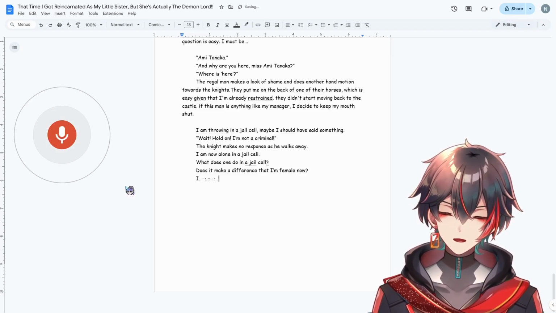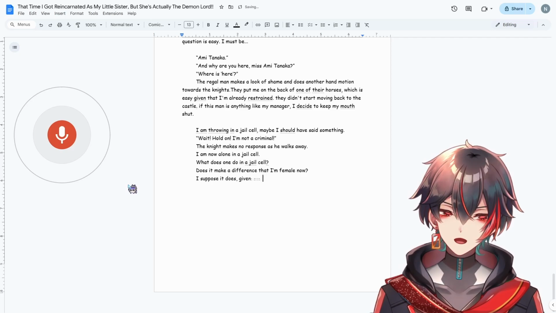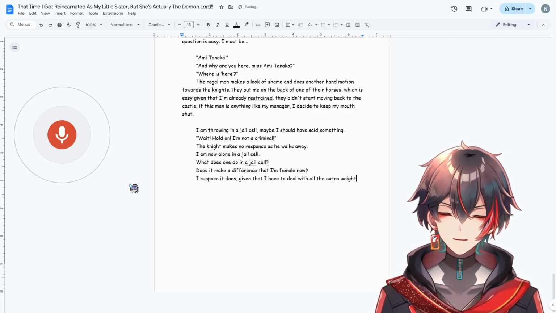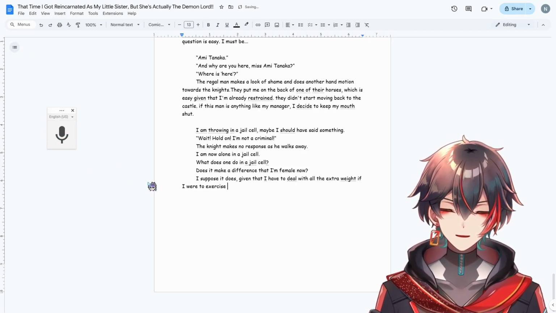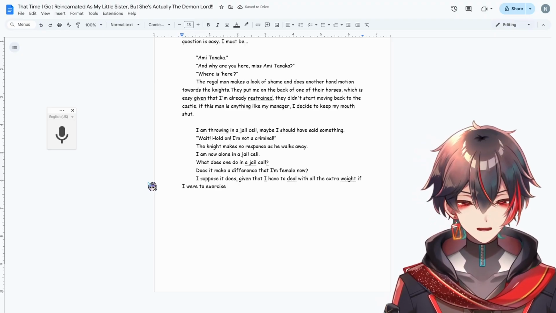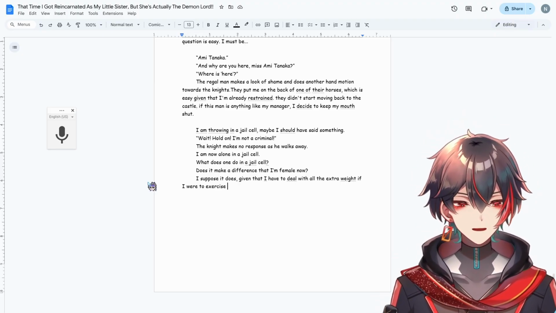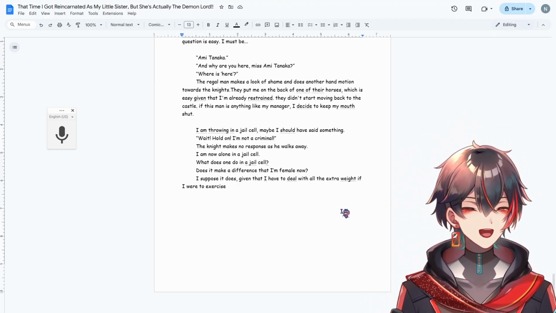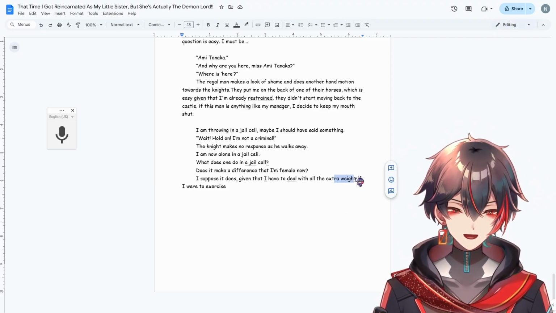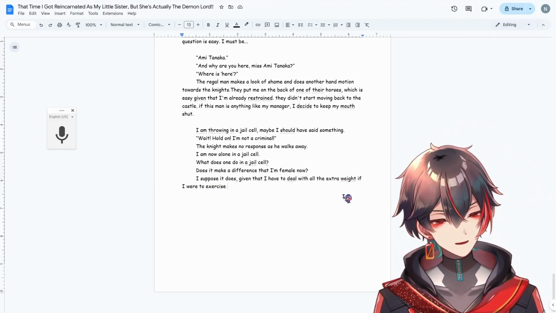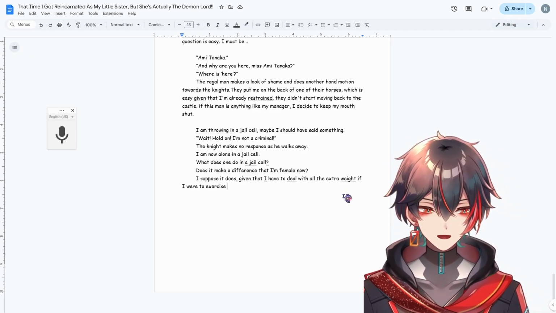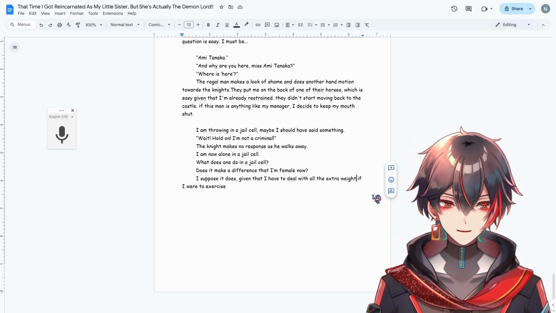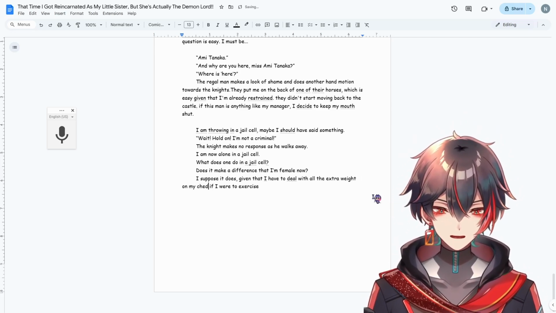I suppose it does, comma, given that I have to deal with all the extra weight if I were to exercise. Peak line right there. That's the peak. That is the best line of the... Oh, right there. That's the line. No. The extra weight on my chest. There we go.